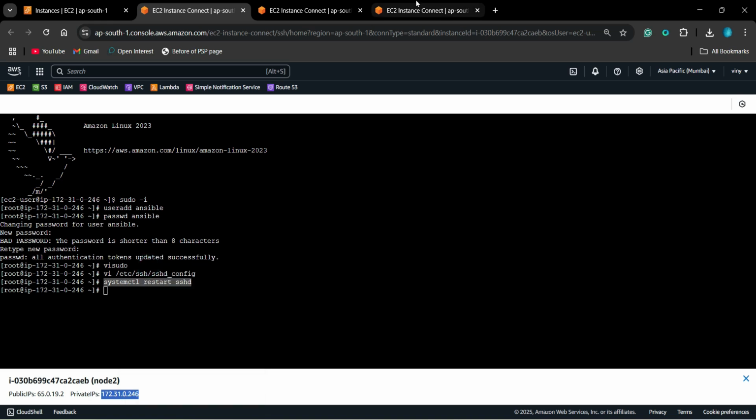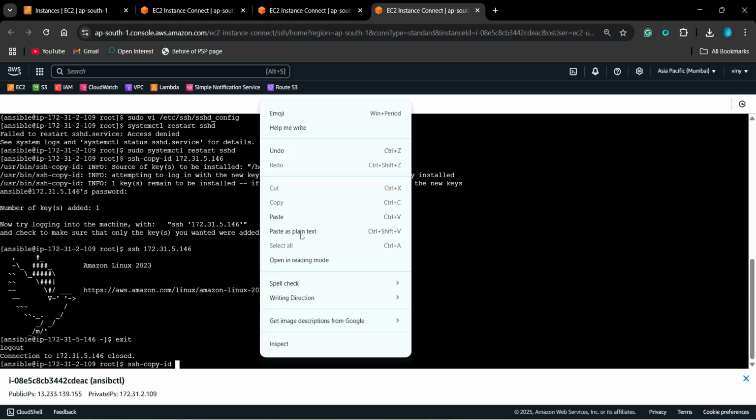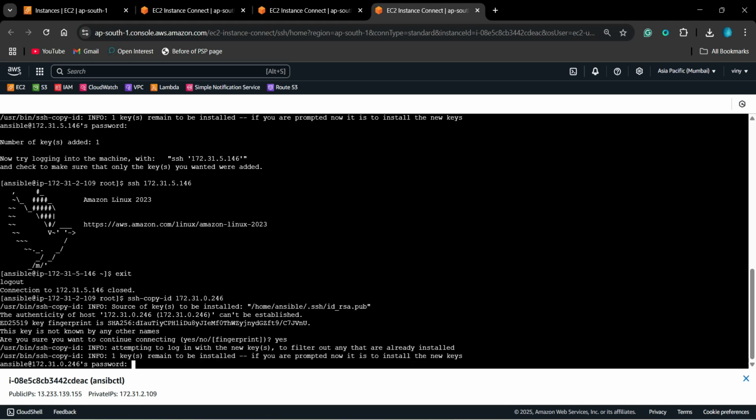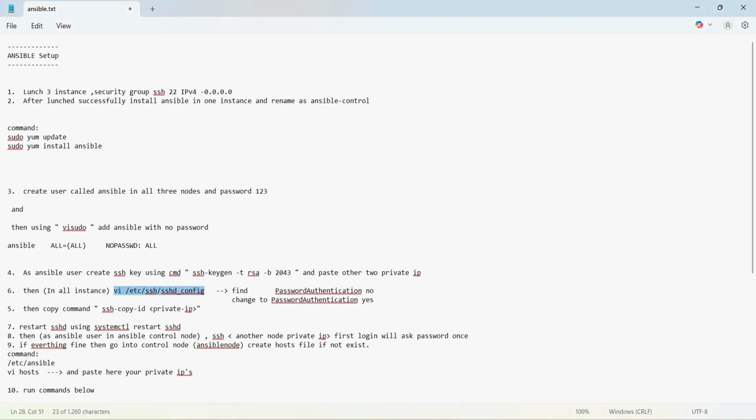Copy ssh, sorry. I have to paste it here, and yes, 1 2 3. Now we have added it here also. So what steps have we done? We have done up to this. Restarted.